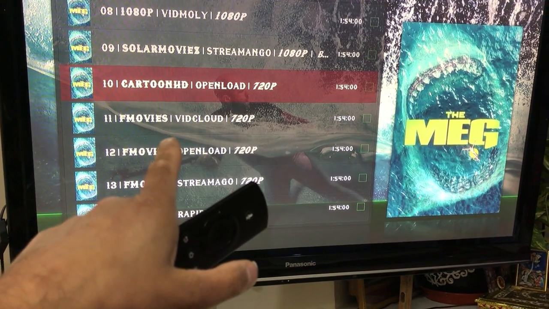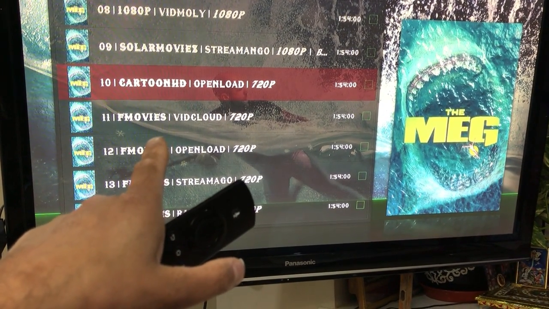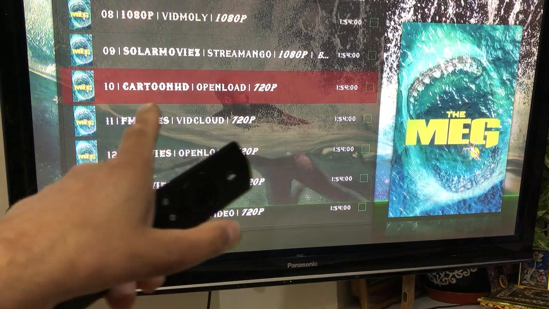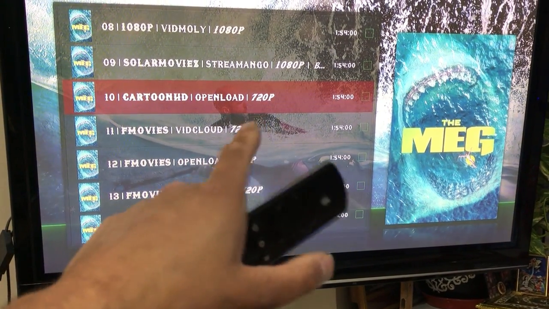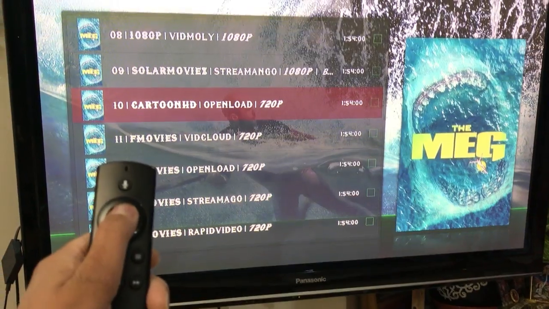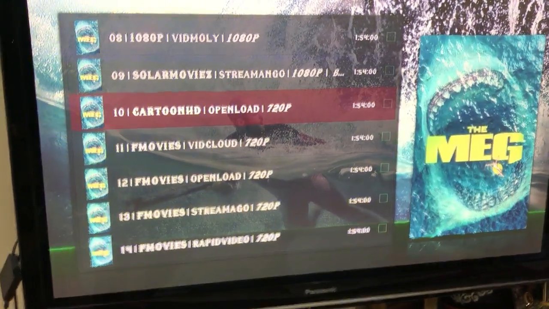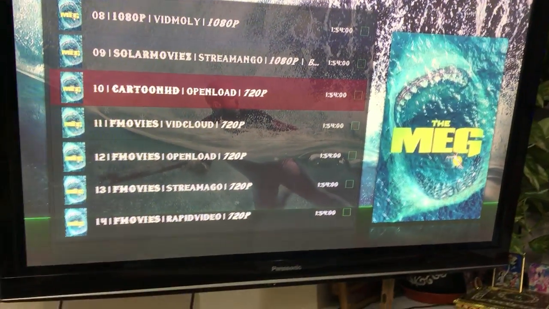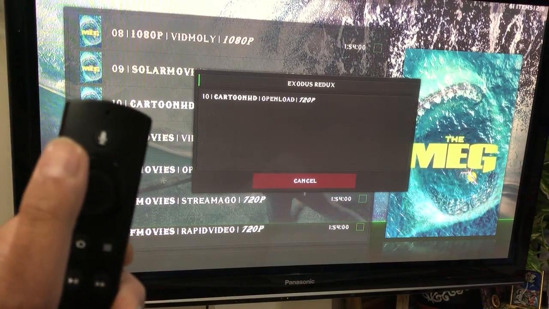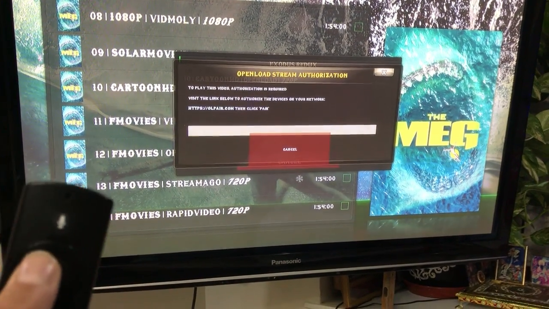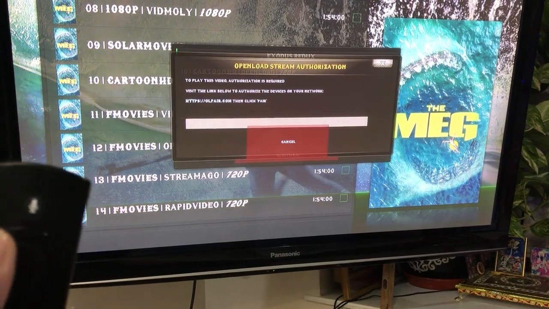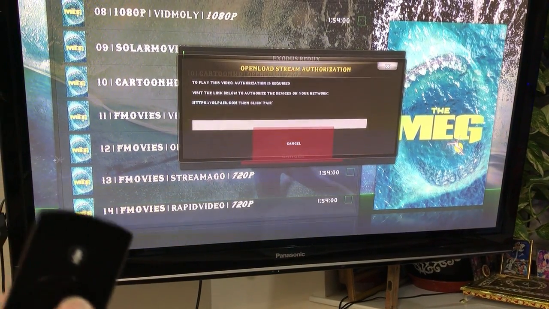F Movies is also a good one, that's from our experience, but this one will also work, Cartoon HD. I don't know why it's called that, but I'm going to select the 720p, highlight, and click OK. Another thing to bear in mind, on this screen you click OK once, but then please don't click it again. It has read your click, and it's doing its job if it doesn't do anything for a few seconds.